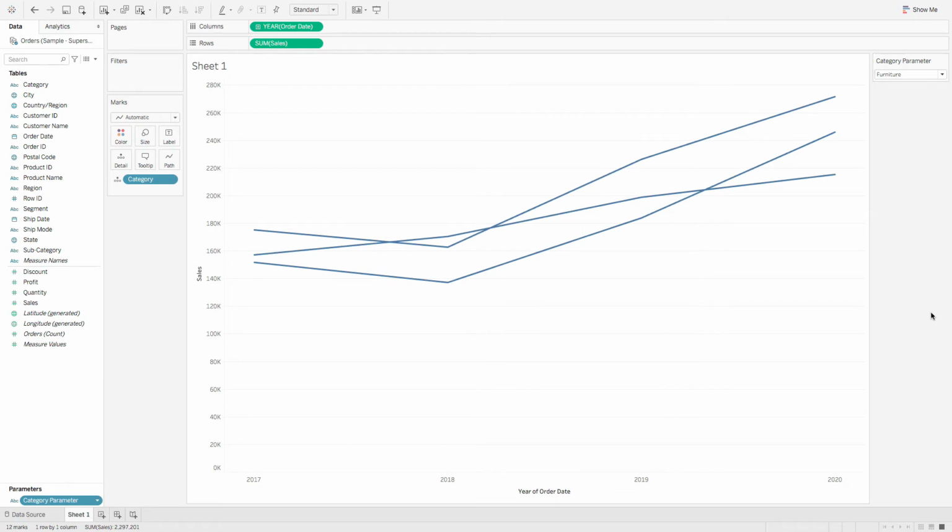So right now, this viz isn't very helpful because it's really hard to tell what these represent, right? Without hovering and seeing that this category is technology, this is furniture, this is office supplies, it's hard to tell. We could drop category on color, right? But for this example, what we want to do is use a parameter so that when you select one of these values, we highlight it and actually make it bigger so it jumps out to our user. So how do we do that? Well, we can do that with a parameter and a calculation.